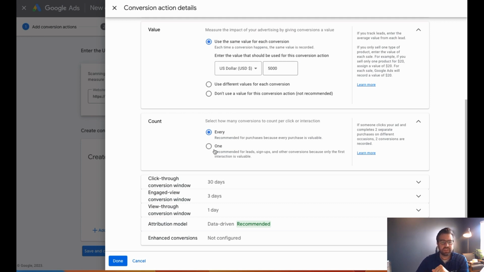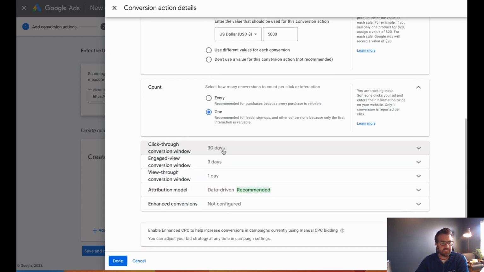And again, they recommend this for leads like, hey, one time someone clicks on your ad, enters the information twice on your website, only one conversion should be reported, which is true, right? Like, people might think they submitted a form incorrectly or something like that, but that's the same person filling out the form with that particular buying journey. Again, if they leave, they convert later, that's still going to count again, but right now I just want to count one.